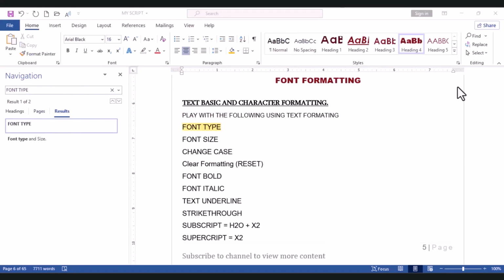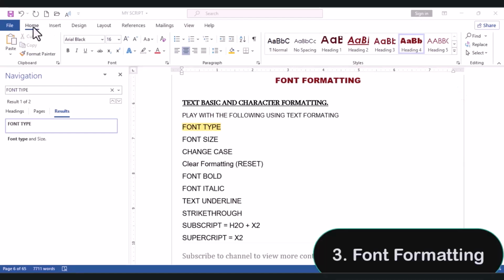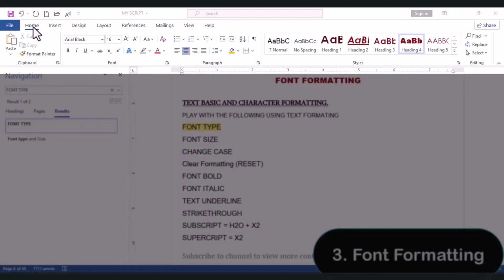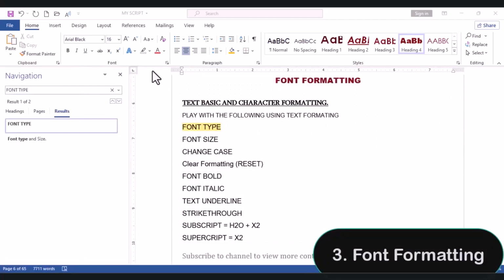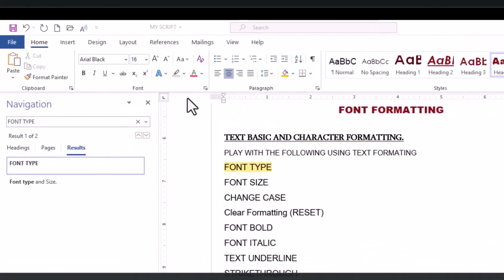Now, after owning our ruler and our navigation pane, the next thing we're going to look into is the font formatting. Right in the Home tab, you can see the Home tab contains various command groups, each command group containing different tools that can be used while creating your Word document. Now, first we're going to talk about the font type.